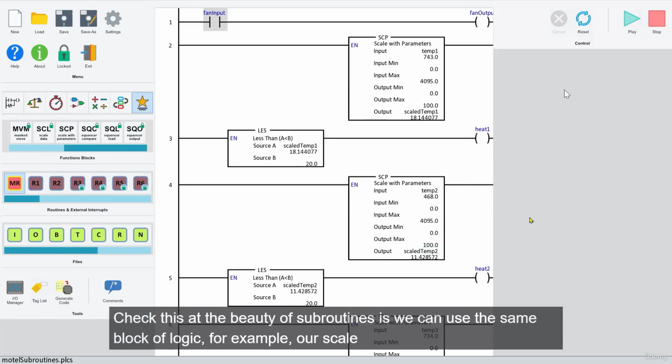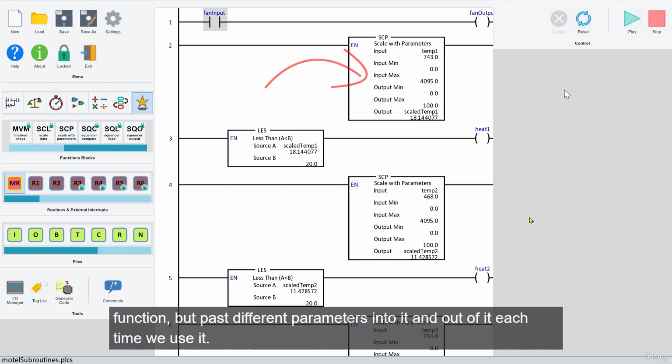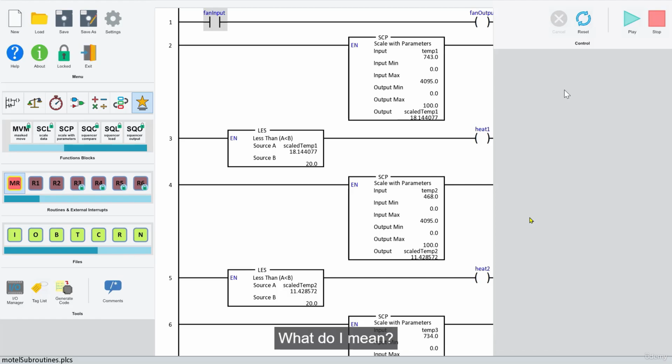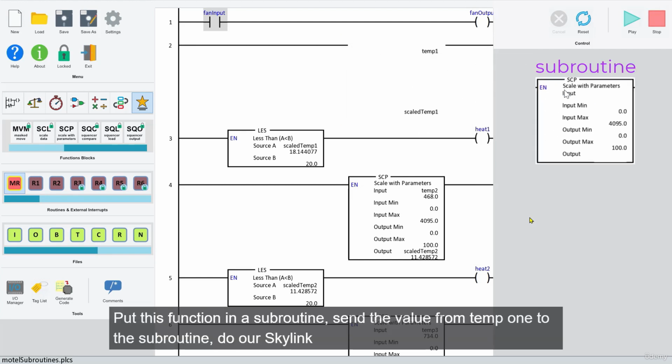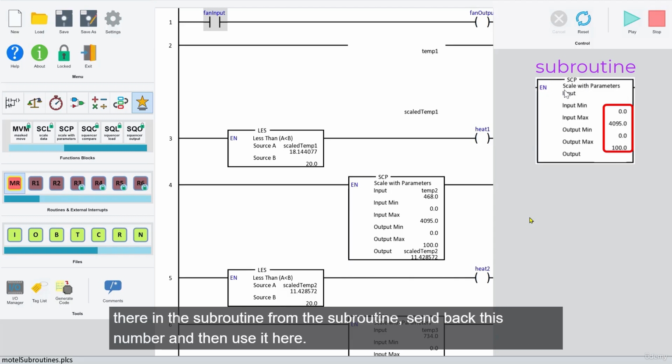The beauty of subroutines is we can use the same block of logic, for example, our scale function, but pass different parameters into it and out of it each time we use it. What do I mean? What we can do is put this function in a subroutine. Send the value from temp1 to the subroutine. Do our scaling there in the subroutine. From the subroutine, send back this number and then use it here.